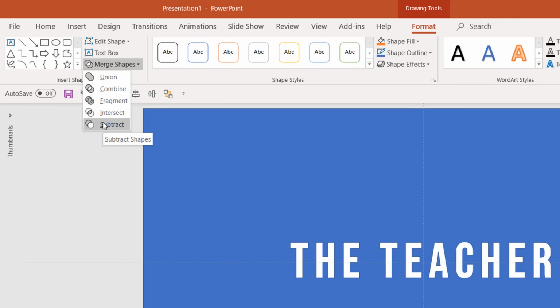If you are using an earlier version like PowerPoint 2007, then you can watch my video on how to use the Merge Shapes Subtract command in PowerPoint 2007. The link of this video is given in the card above, and you can also find that link in the description of this video.